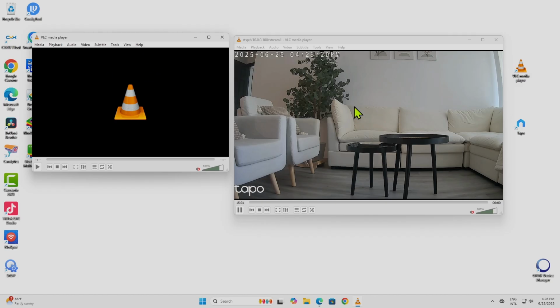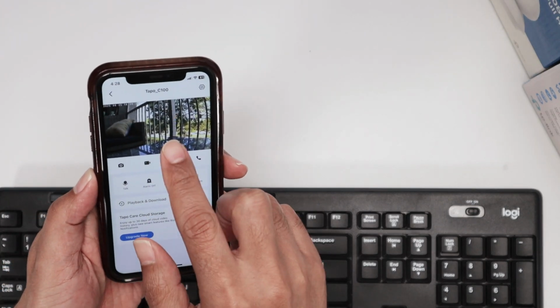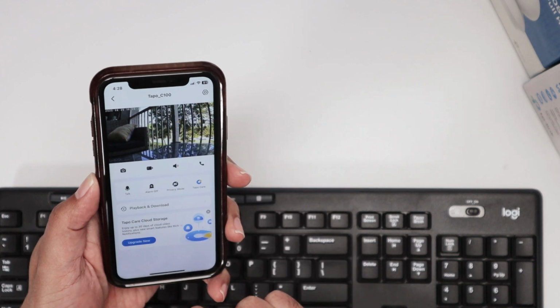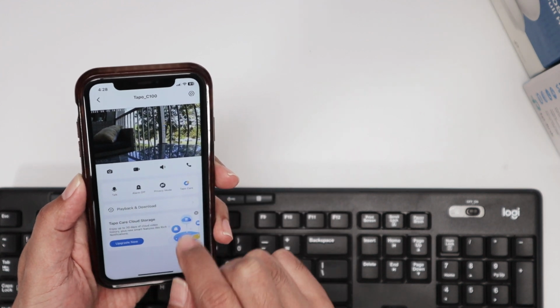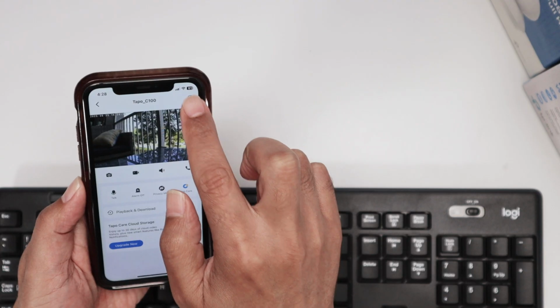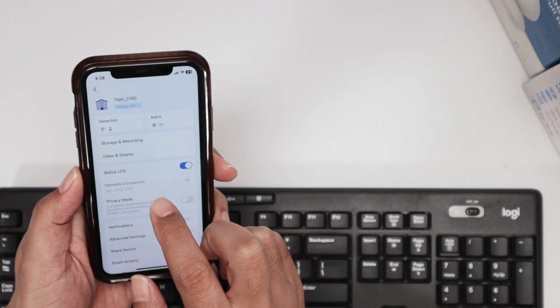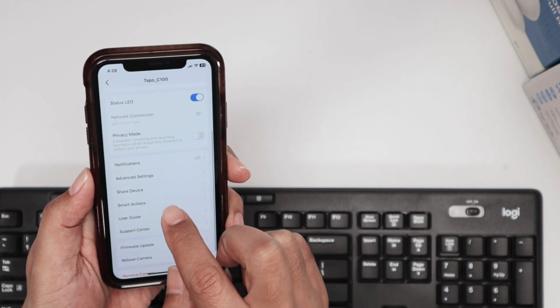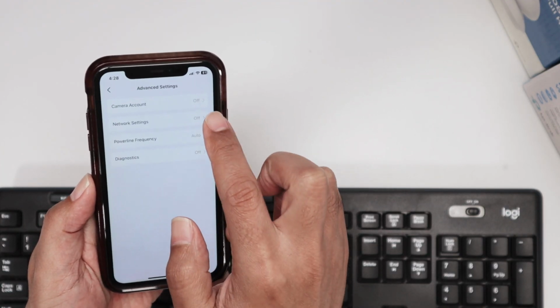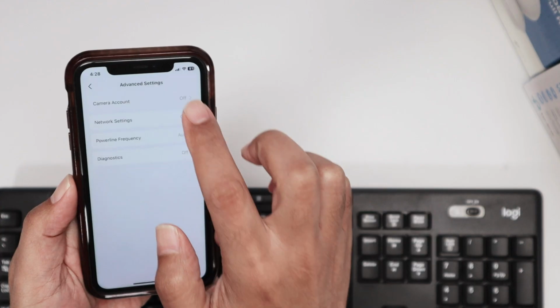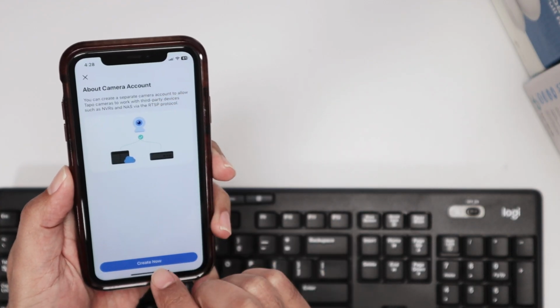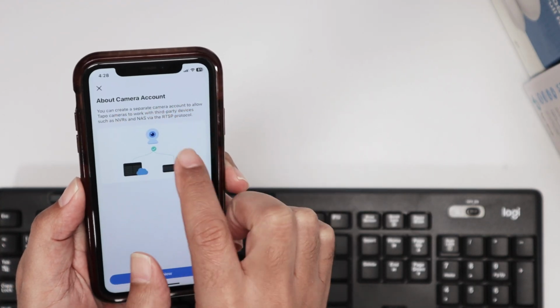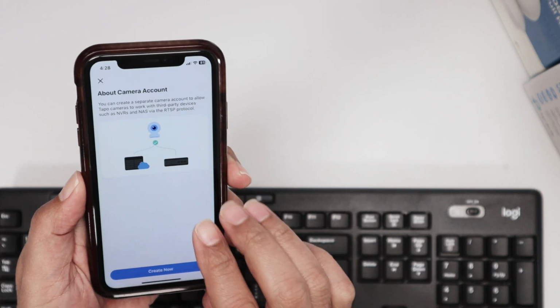Basically, this is the C200, right? I can add an extra one here. Let me just show here that I have this also working. That's the Tapo C100. And I can just come here to the settings and create a local account for this camera. Basically here on advanced settings, you see camera account. Just come here and you see this about camera account. There's some information here, how it works.